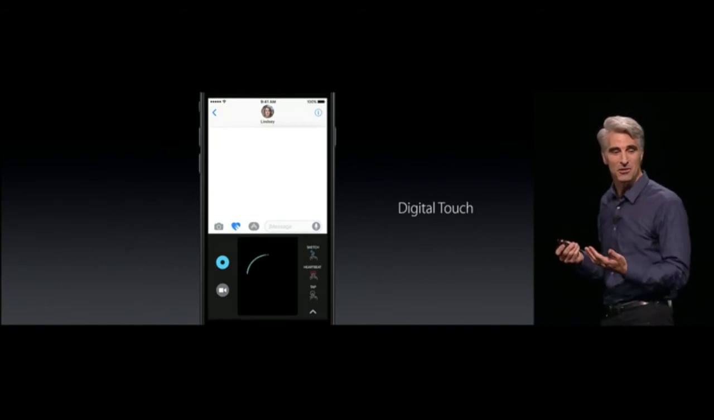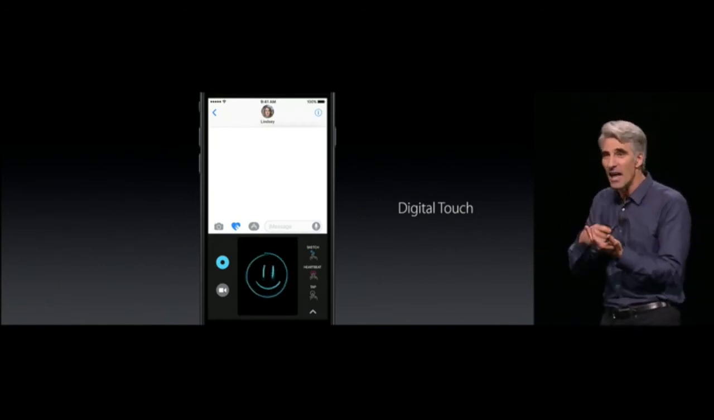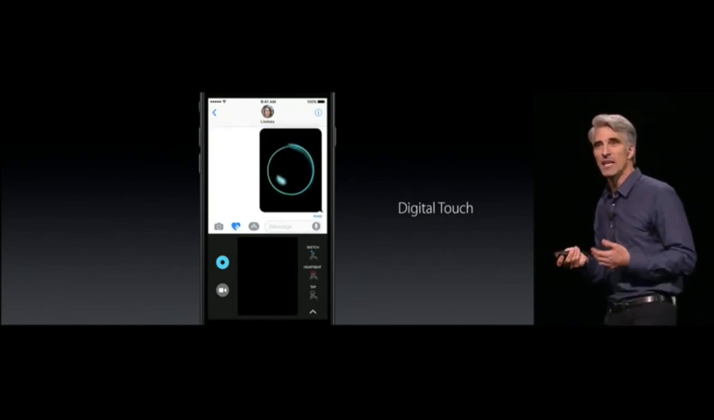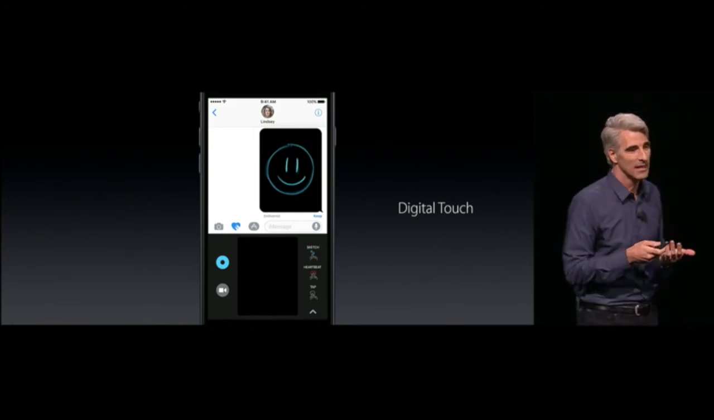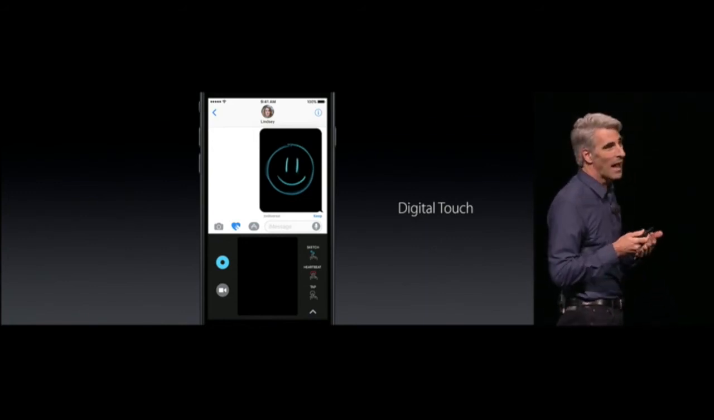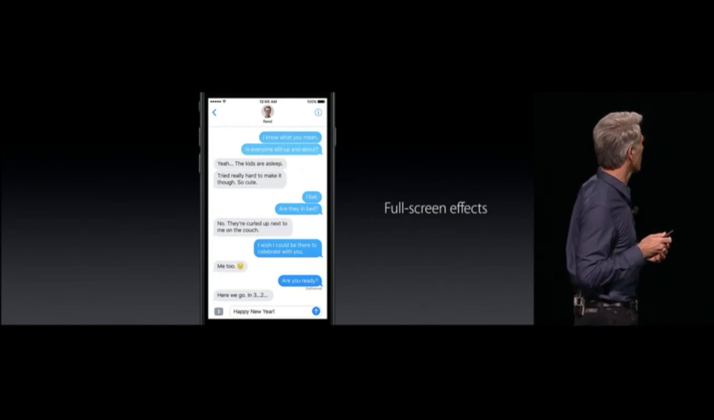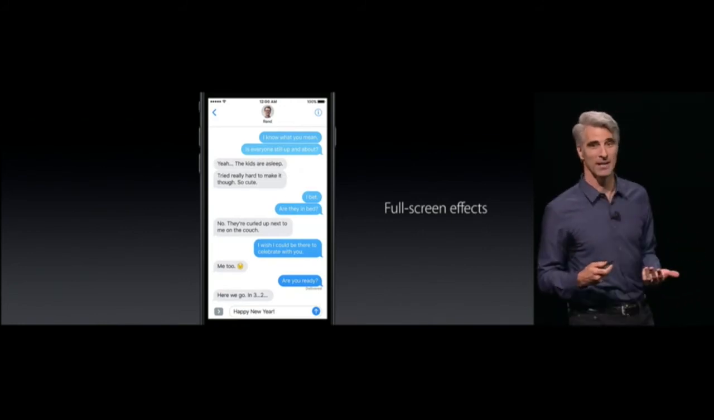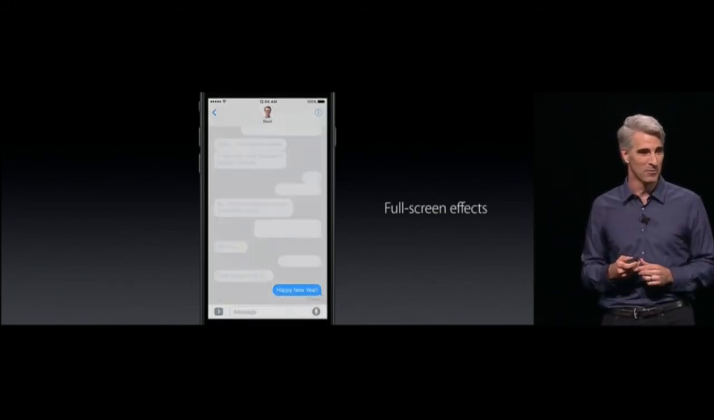And of course, we support Digital Touch as well. So you can send these very lively sketches, but also with video, photos, even things like your heartbeat. And sometimes what you say really deserves using the whole screen. So now Messages can do that as well.